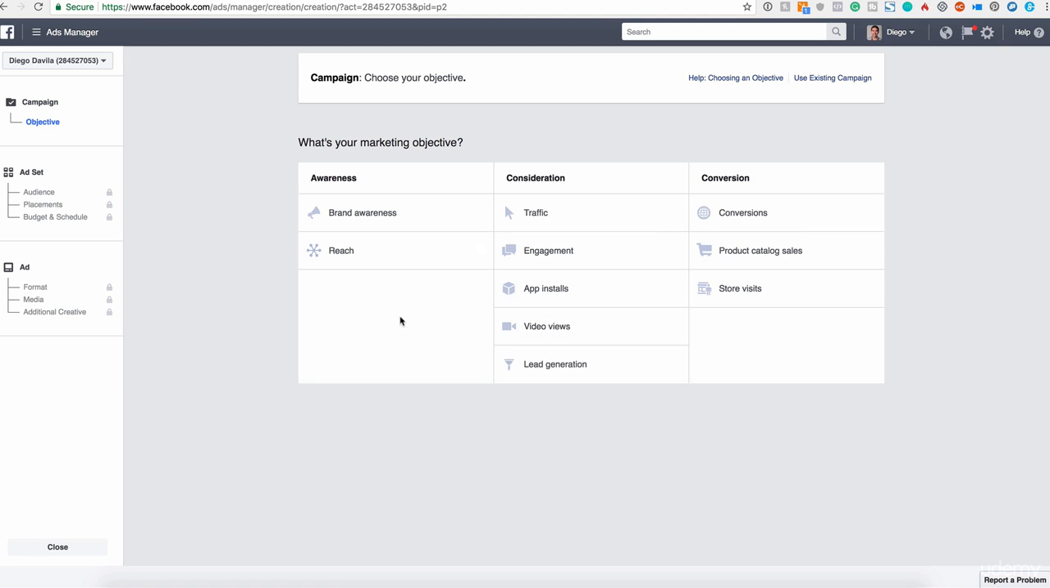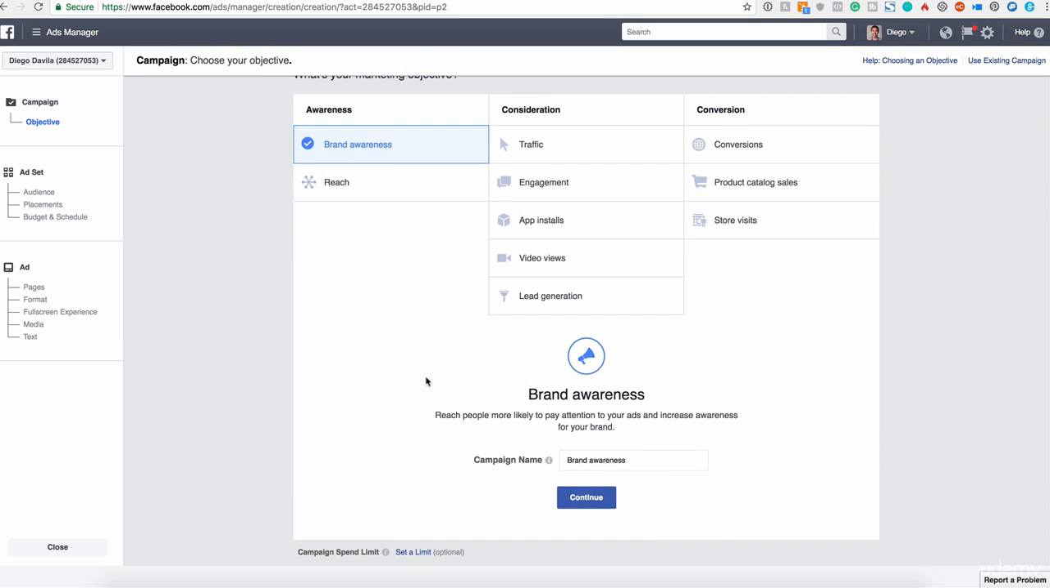So if you have new categories here, just go to the information icon, and of course you can read the description. And yes, of course, we are always updating this page. So if you come here later, you will see the new version. So for now, we will select brand awareness. Let's say we want to create brand awareness.